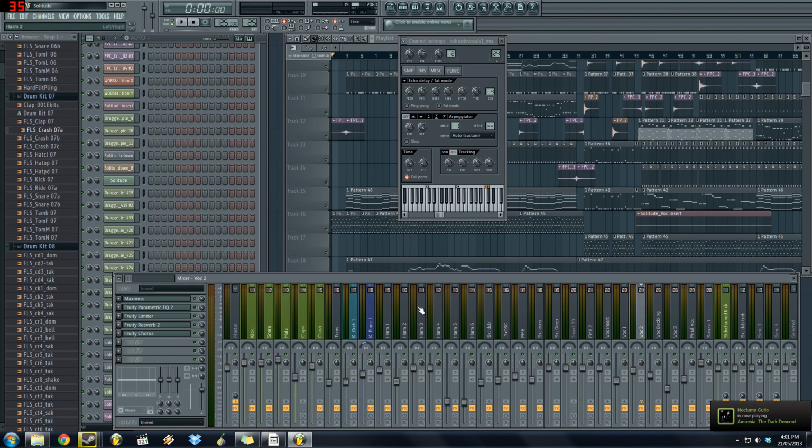But yeah, I think that comes to the end of our routing tutorial. Routing is very handy. Obviously, the most basic reason for routing is just so you can give it its own track and then give it its own effects.